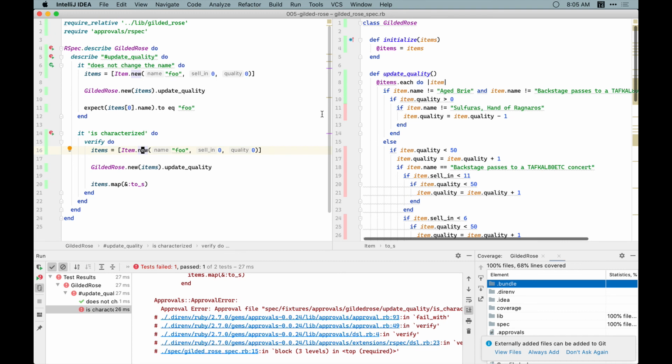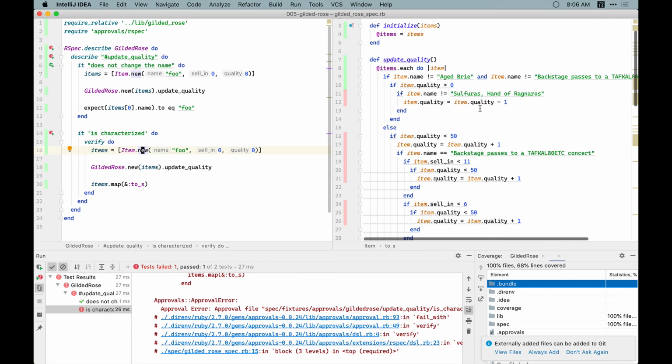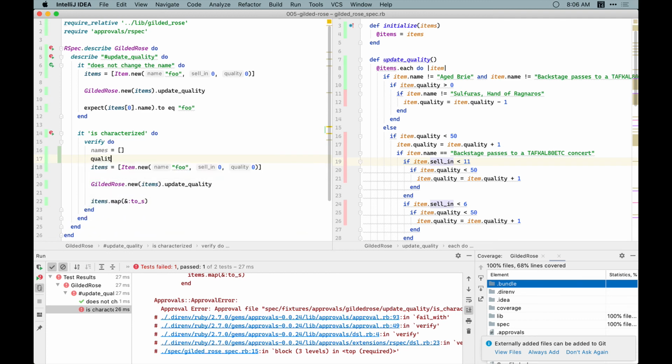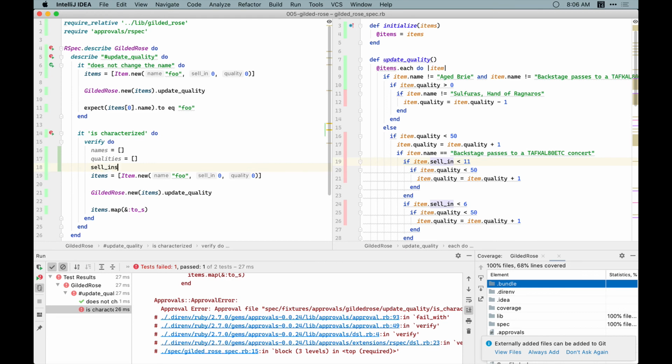Now, it's all well and good that we have this items array, but we still want to hit every interesting case here. And so what we're going to do is a very cursory read through of this code to find what might be interesting test cases. Those are usually based around conditionals. So it looks like the things that are important here are name, quality, and sell-in. So let's try to generate all the interesting names, all the interesting qualities, and all the interesting sell-ins.